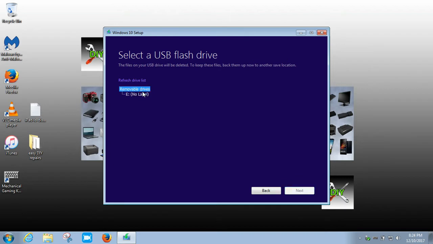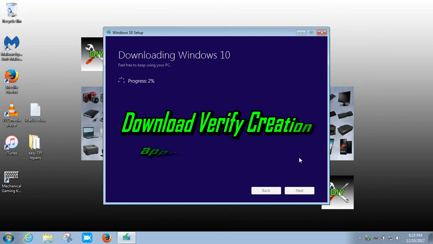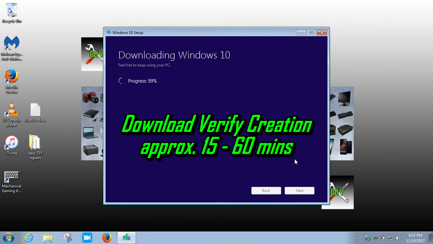Now select the current USB drive, the destination, click Next, and now the process of downloading, verifying, and installing to the USB drive will begin. This process can take anywhere from 15 minutes to over an hour, depending on your computer speed and internet speed.